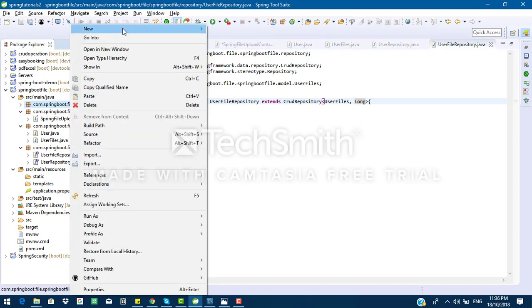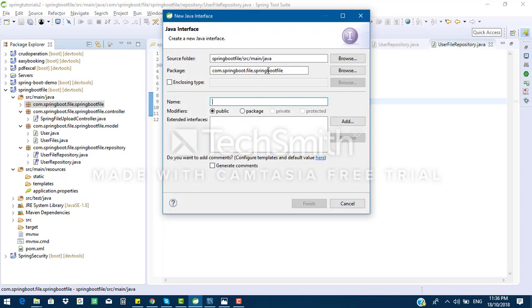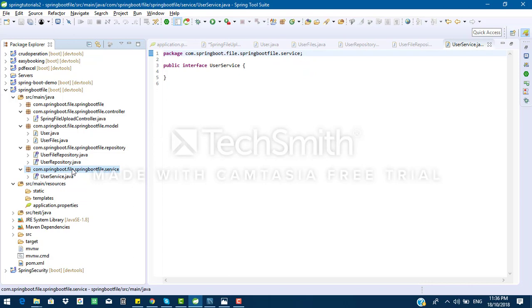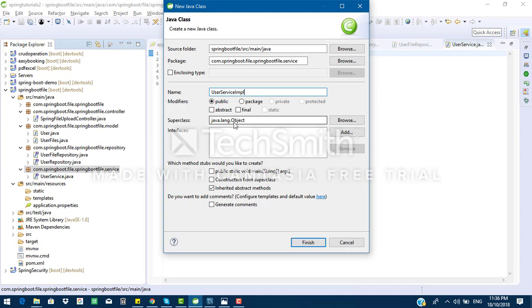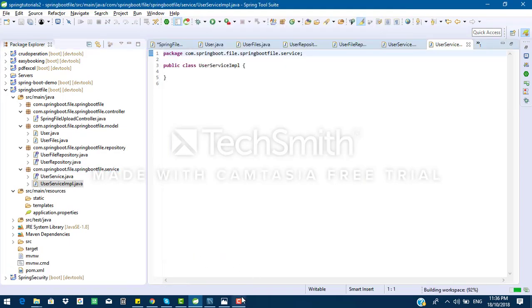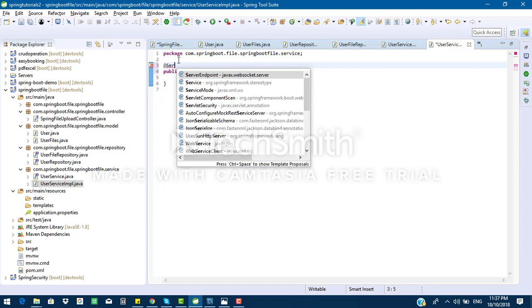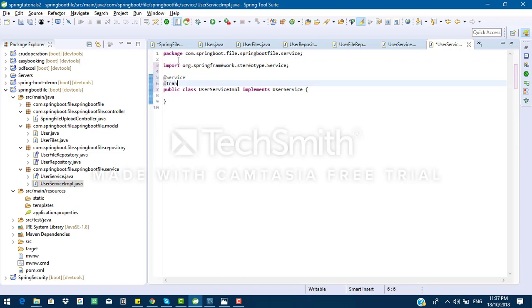Now I am going to create service. I am going to create user service. Next I am going to write the implementation class, here the user service IMPL. Implements user service. How does the system know this is a service? I mention @Service and I mention @Transactional.